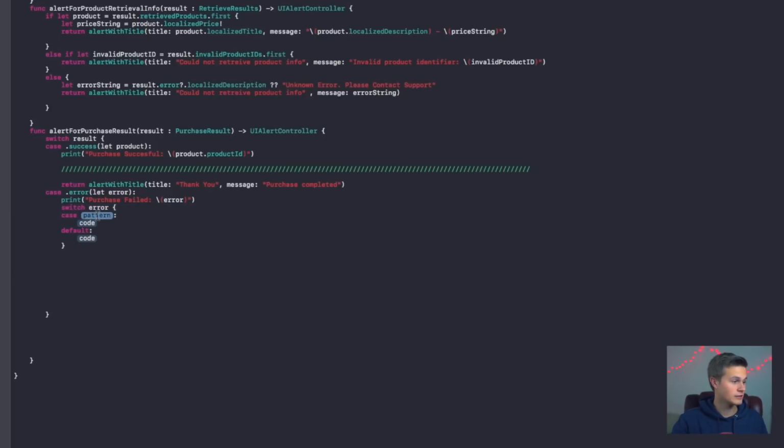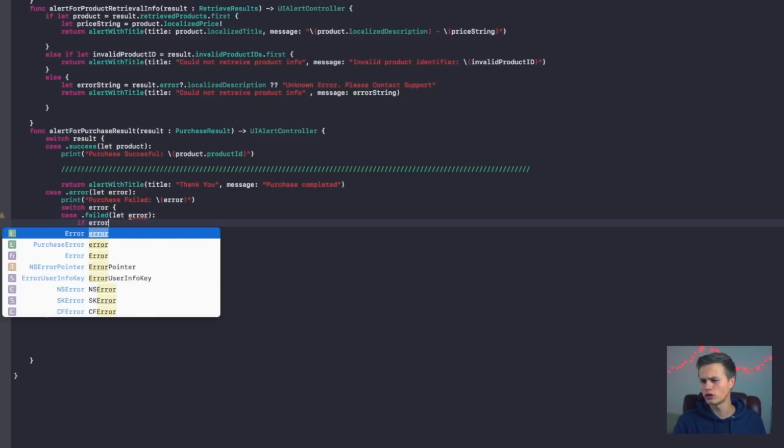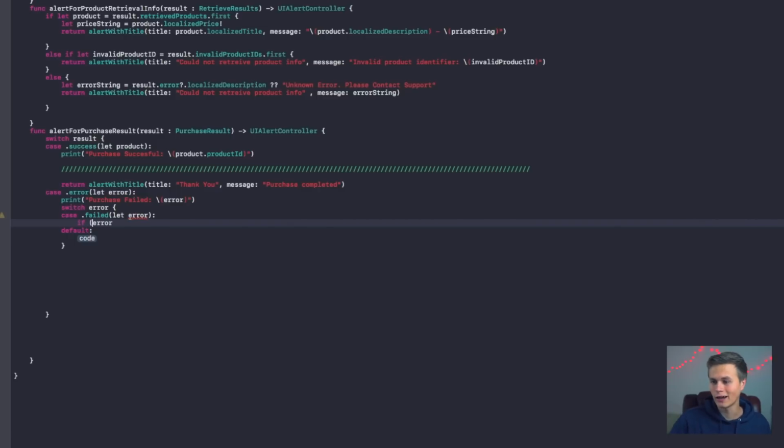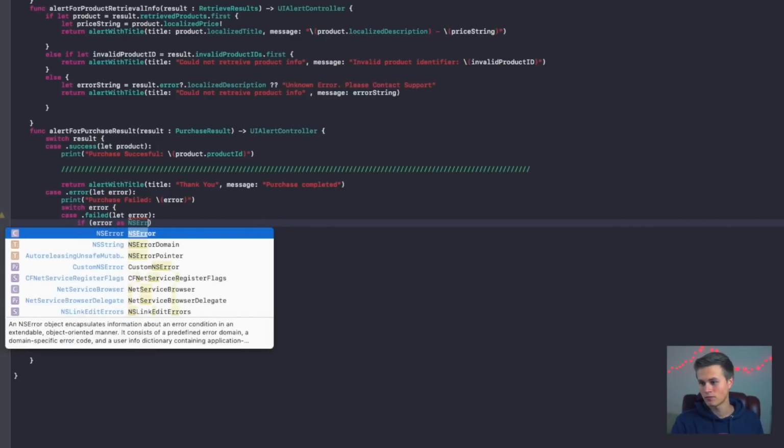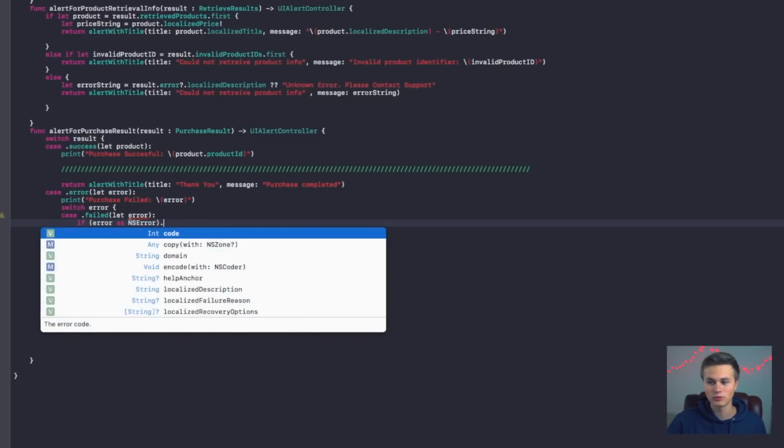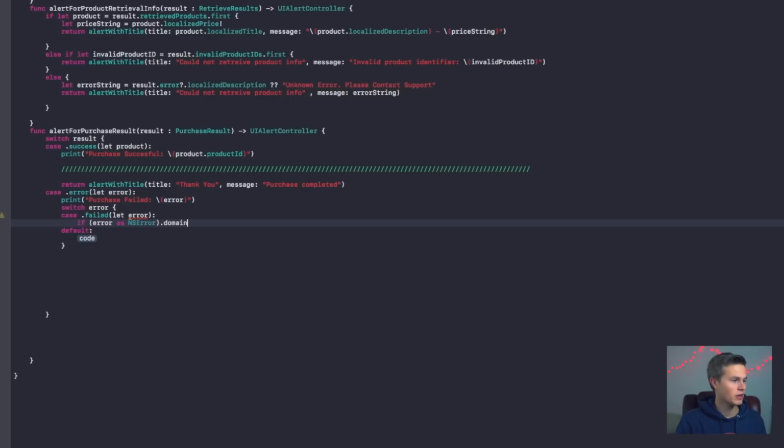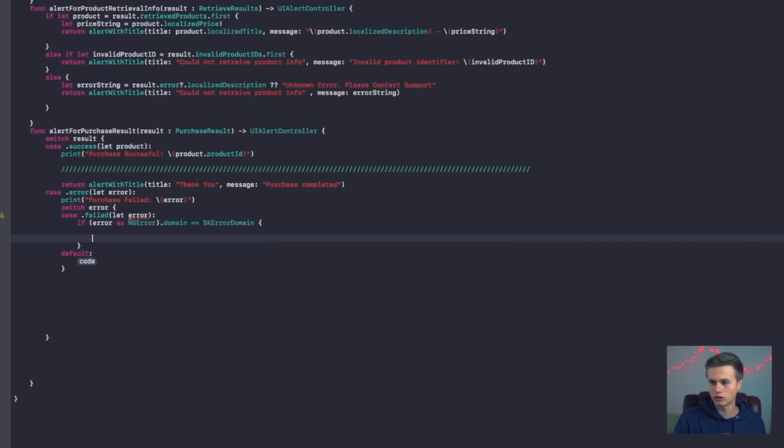So we go down here to our cases, .failed, okay, it's failed. Then we're going to have that error. So we're just going to go ahead in here and say let error, create a new error. And inside of the code here, we're just going to go ahead and say if error, and what we're going to do with this error is convert it over to an NSError. So I'm going to say if error as NSError, and then dot, and then we just want to go ahead and get the domain of that is equal to SKErrorDomain. Then we're going to do this stuff in here.